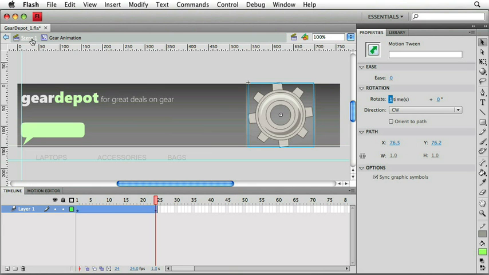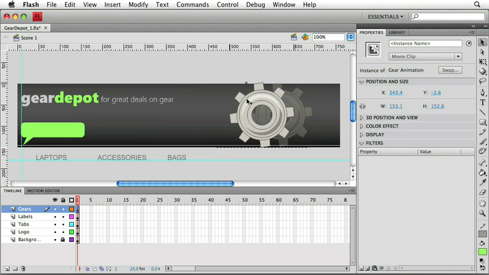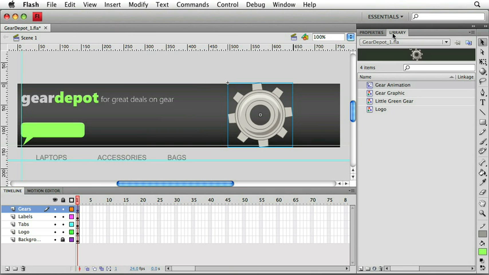Click the Scene 1 link in the top left corner above your stage, and this will bring us back to the main timeline. And what we're going to do is, let's go ahead and just move this gear we have a bit to the left to make room for a couple more. And in the upper right-hand corner, go ahead and bring your library panel forward. Within your library, go ahead and locate your new gear animation movie clip symbol.